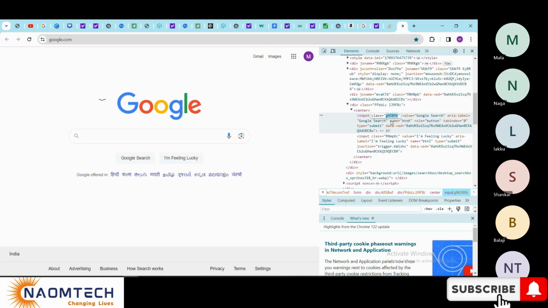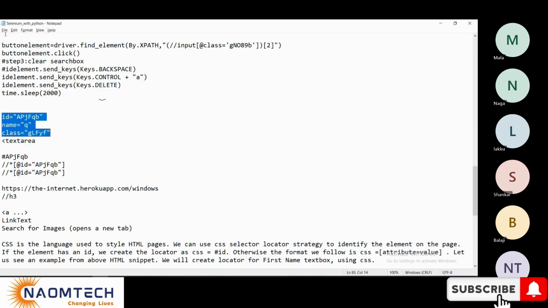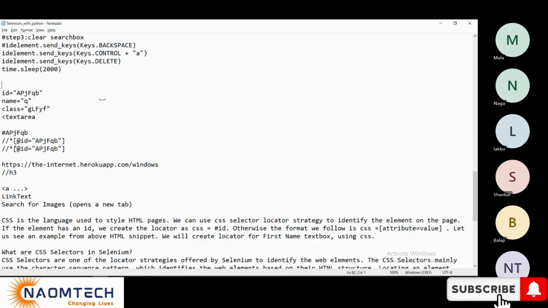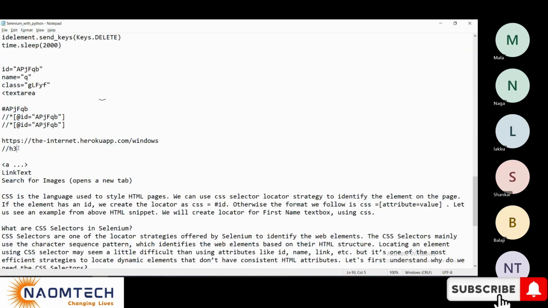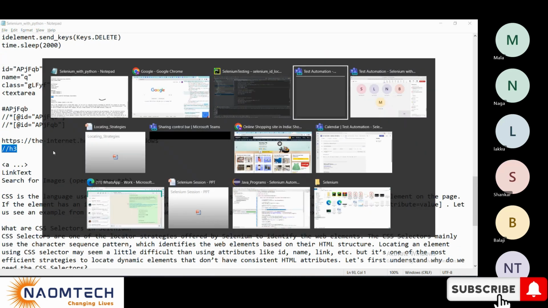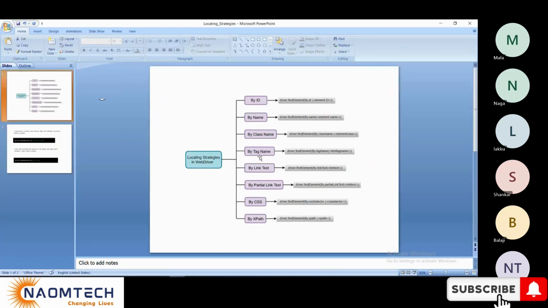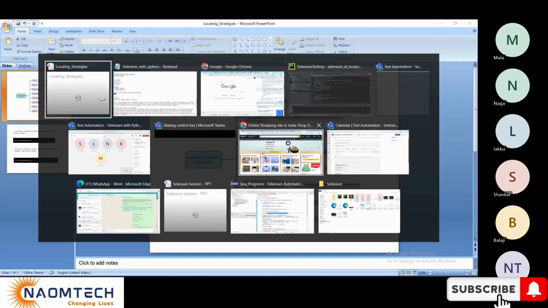Okay. Next one, switching to another strategy. Sorry, friends. We covered ID strategy, name strategy, class strategy. Now going to tag name. One more strategy we are covering now is the tag name strategy. Let's apply the tag name strategy here. We'll cover this and close this session today. How to apply tag name?